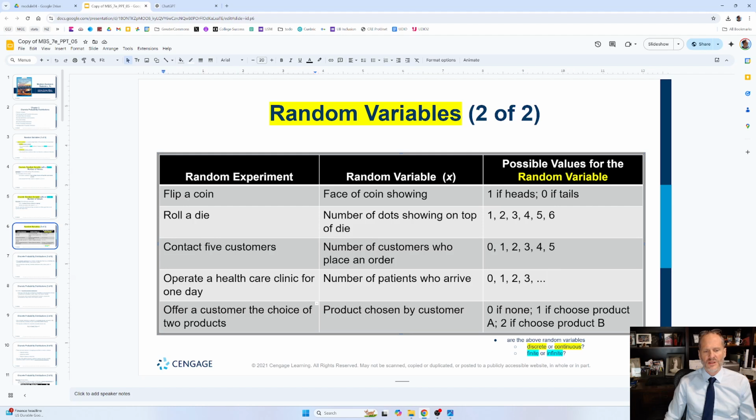And offer a customer the choice of 2 products. And the random variable is the product chosen by the customer. And so here, 0 if none, 1 if choose product A, 2 if choose product B. So we have here discrete, 0, 1, or 2. And it's also finite. Those are the choices, 0, 1, or 2.